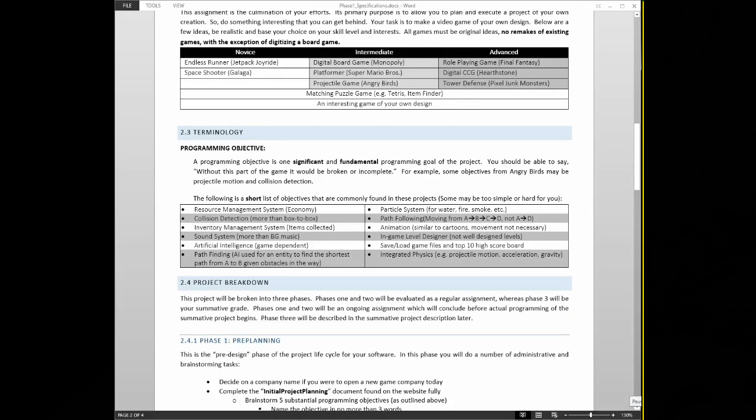So for the next objective, let's look at a sound system. Now be careful, a sound system is more than just background music or one or two sound effects. If you're going to do a sound system as an objective, that means it needs to be integrated into the entire program. So it means multiple background musics, it means multiple sound effects for everything that you can in the game. It means that the sound effects and the background music should relate to the context given what the user's seeing on the screen at that moment.